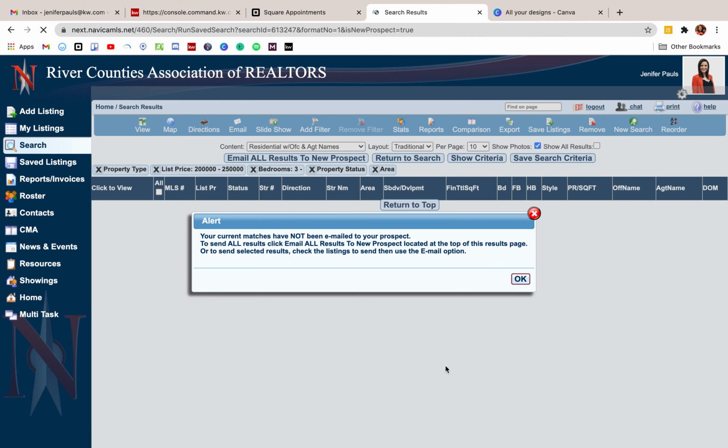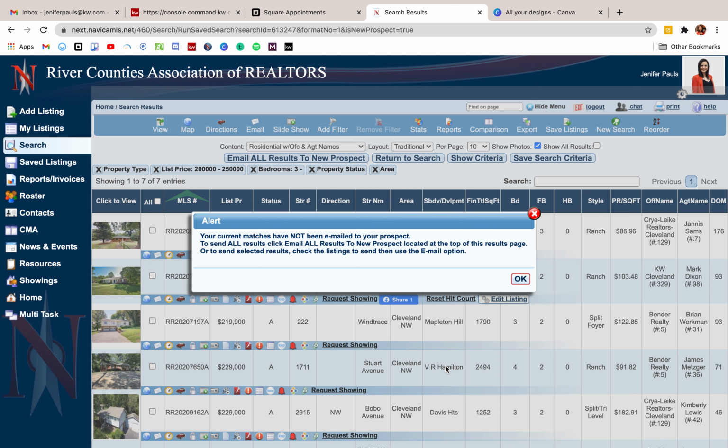The great thing about Navica is you don't have to choose the type of view that you're sending to someone. Every prospect automatically receives a prospect view, so it does not have listing agent info or anything like that on it. So you will get this pop-up that lets you know that your current matches have not been emailed to the prospect. So these 7 listings have not been emailed yet. I can send all of them by clicking email all results to new prospect at the top of the results page. So these pop-ups are helpful because they're literally directing you to where you need to go.